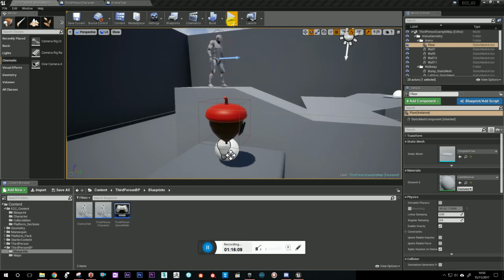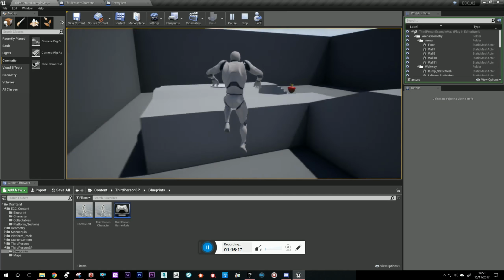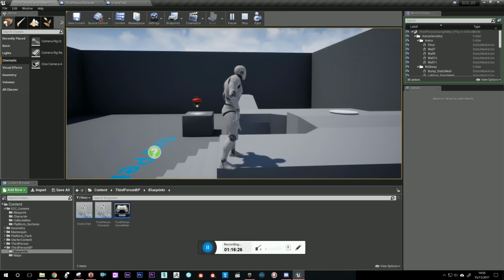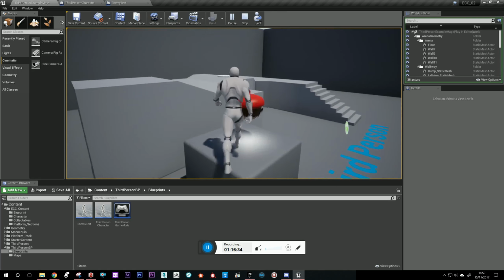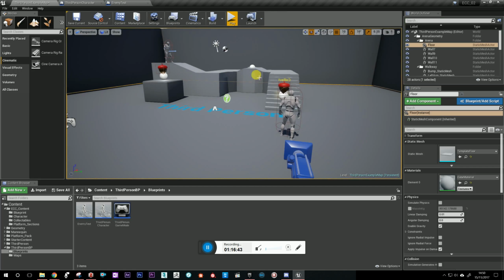It's also very easy. I steered away from coding. I don't like coding at all, so this blueprint system is absolutely fantastic. You can see here I'm having a quick test.